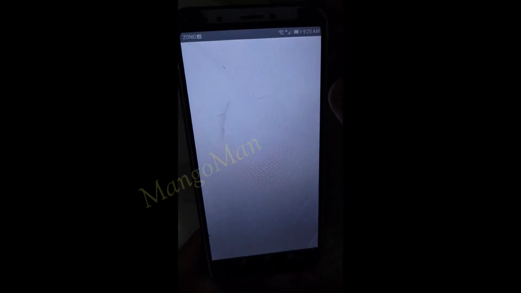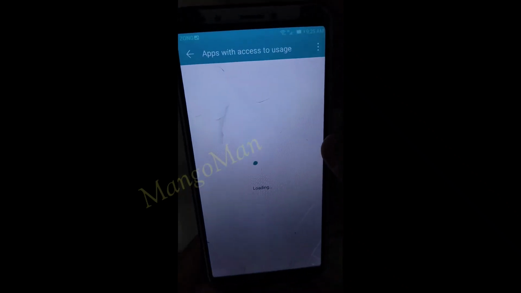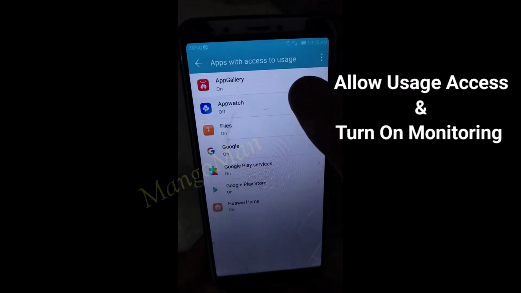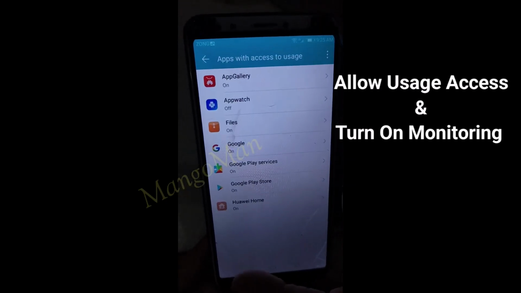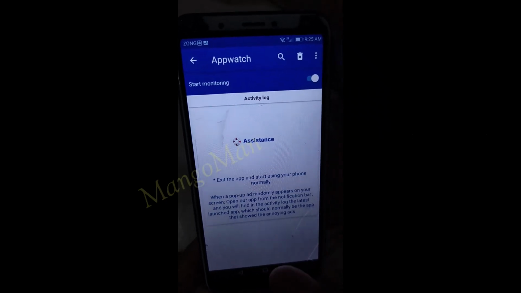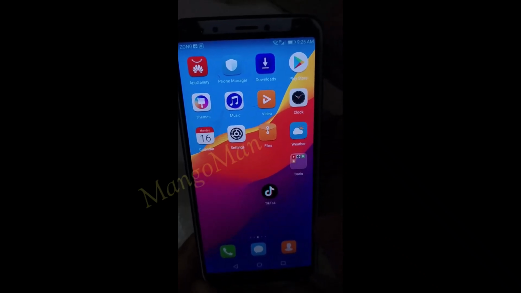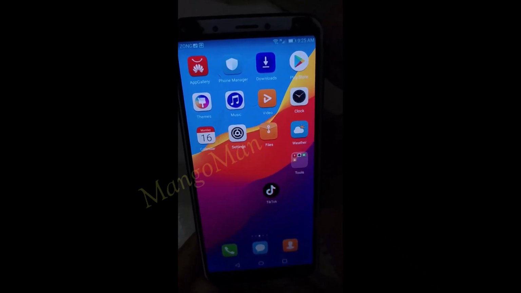When the App Watch application is installed, open it and allow app usage access to it, so it can track down that application which is causing the annoying and pop-up ads. After allowing app usage access to it, then click on Start Monitoring Application and normally use your phone or wait for a few seconds till the pop-up ads shows again.